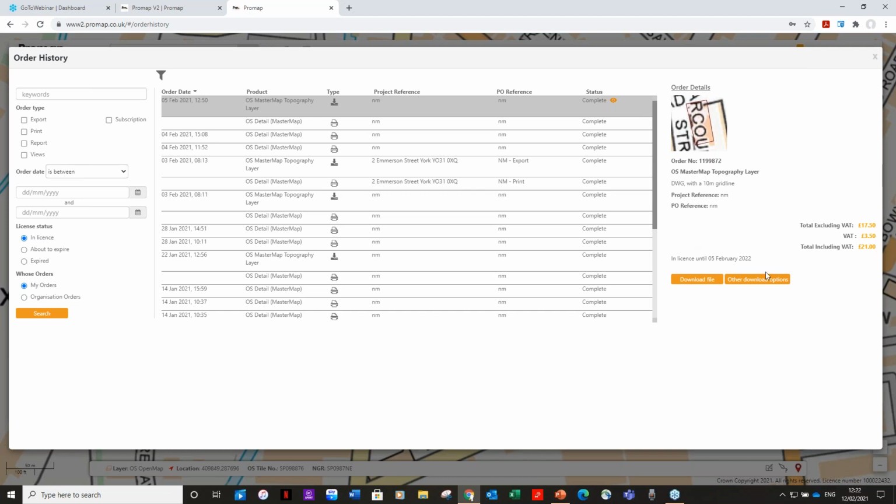I chose it initially as a DWG. If I then decide actually I want to download it in a different format as well, perhaps a DXF, DGN, GZ file, I can select it as that and download it in that format as well if I need to. There are a number of options available to you under this order history section.